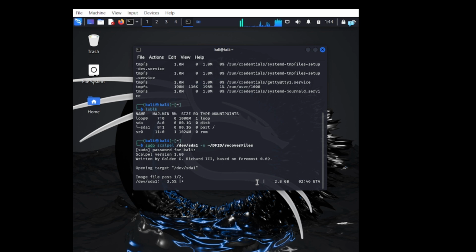First things first, you need to make sure the environment is ready. Since I was using Kali Linux, Scalpel was already available, but if you don't have it, install it. It is straightforward with a simple command. Once it's installed, I created a working directory to store all the recovered files. I called it DFIR, which stands for Digital Forensics and Incident Response. And inside that, I would store the forensic output.